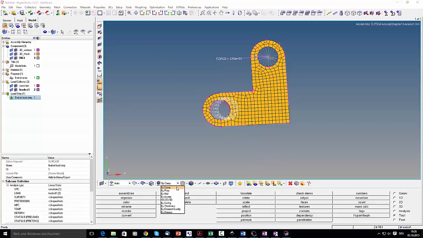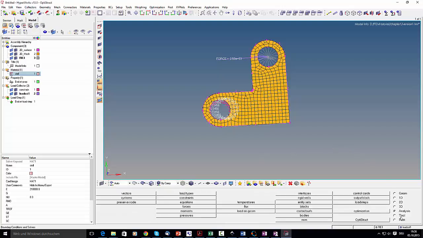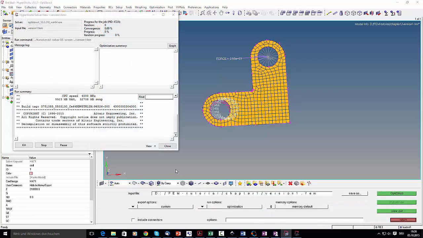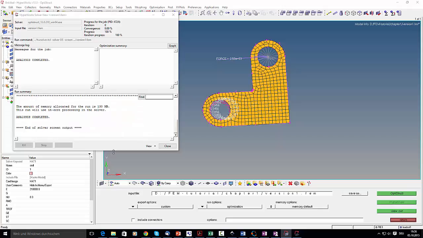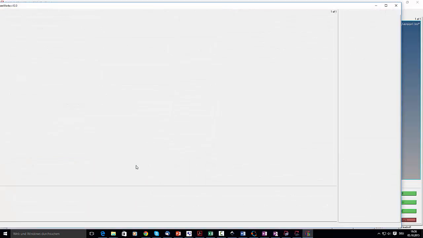Very quick check. We call it, see whether it changed, but property material. Let me see, I want to change the color of the material. Yeah, it's fine. Everything is linked. For assembly, we don't have assembly. So everything is fine. Now we're going to analysis, OptiStruct, hit the OptiStruct button, and it should run. Yes, and now we are going to look at the results.